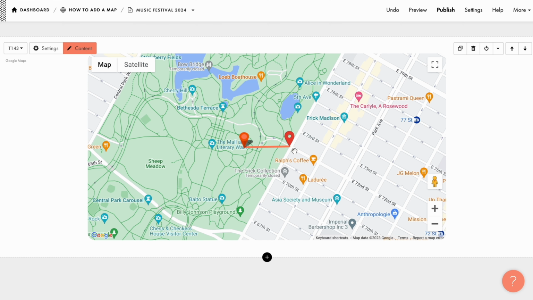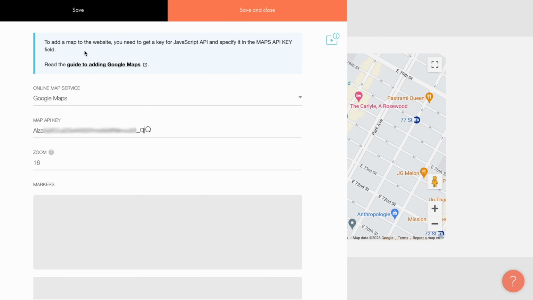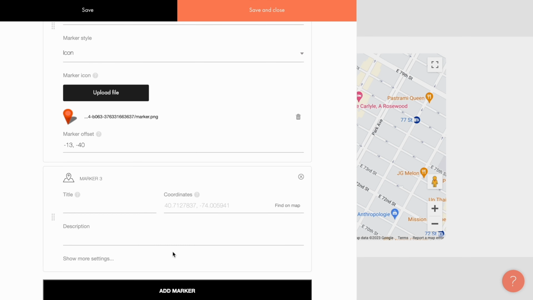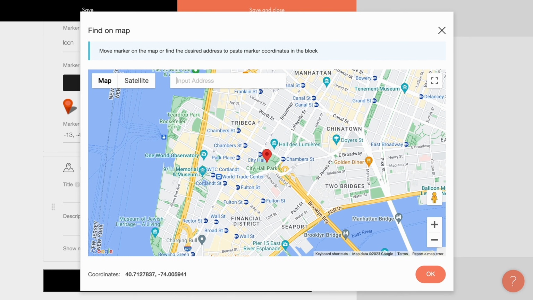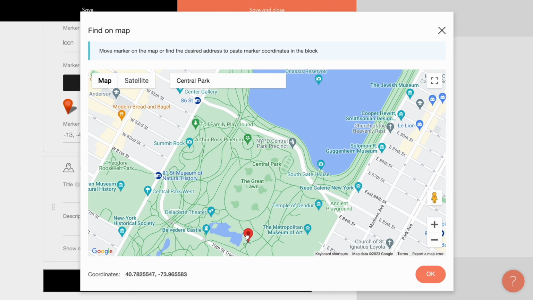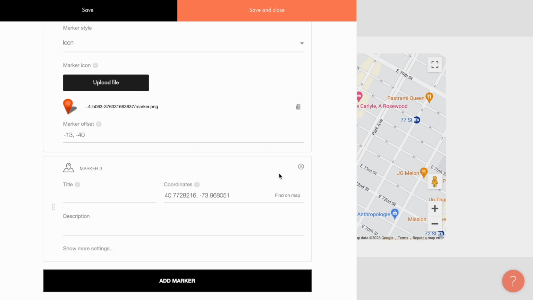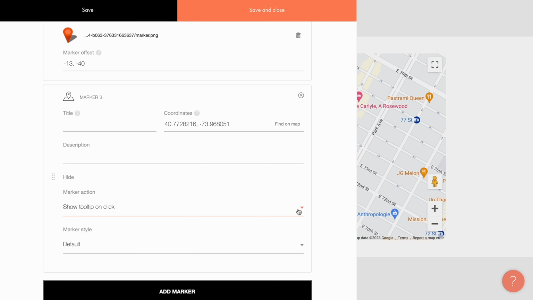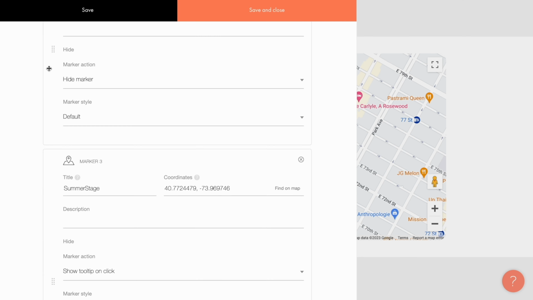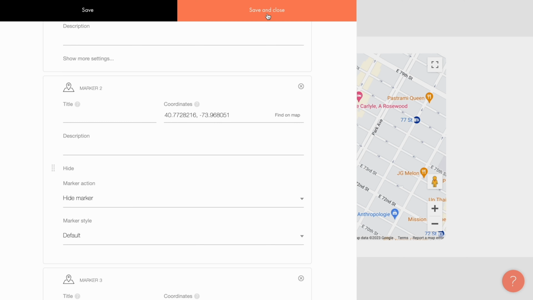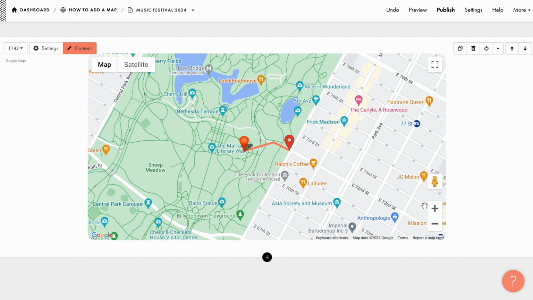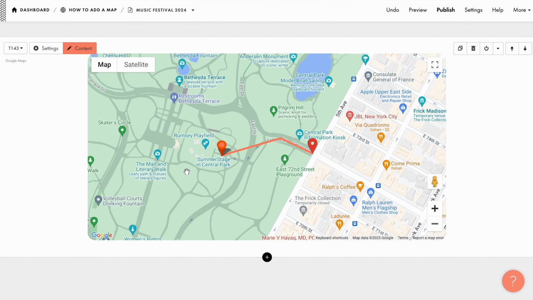You can see that now there is a route from the entrance to the stage. To make the route more precise, add additional markers and hide them. To do this, let's get back to the Content tab. Add a new marker, specify its location, hide it, and rearrange the order of the markers so the new one is second in the list. I save the changes. And you can see that now the route runs through the park more accurately.